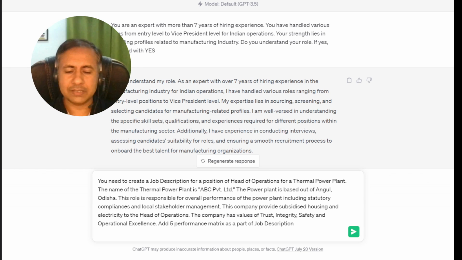Here I am asking ChatGPT to create a job description for the position of head of operations for a thermal power plant. Here the context is very clear to ChatGPT right now. The role is head of operations and the operation is in a thermal power plant. I have also tried to give it a name. For the name of the thermal power plant, you can name your own organization. I have also given some context in terms of the location, and some context on the role and responsibility which the individual role holder is going to have.